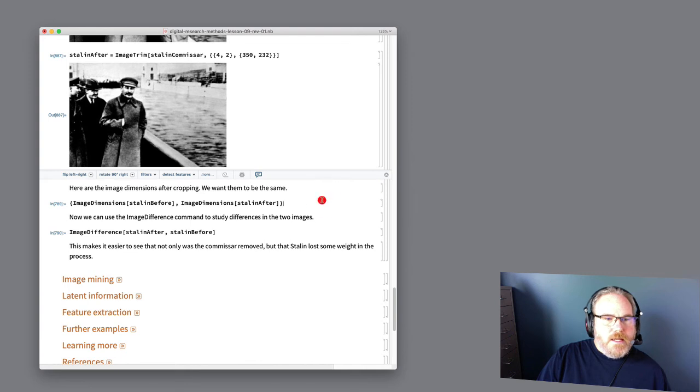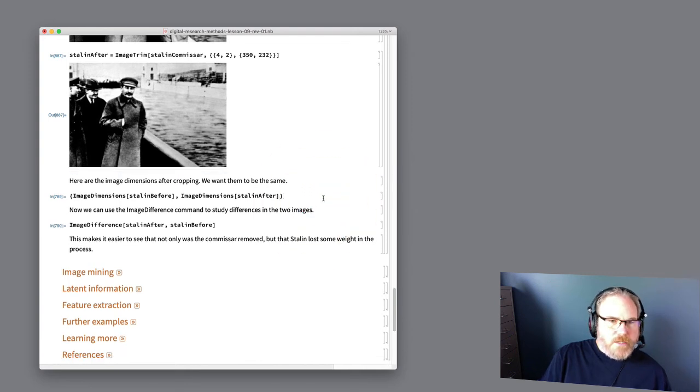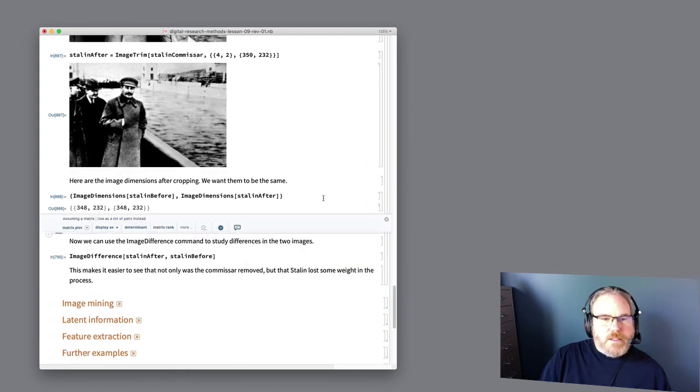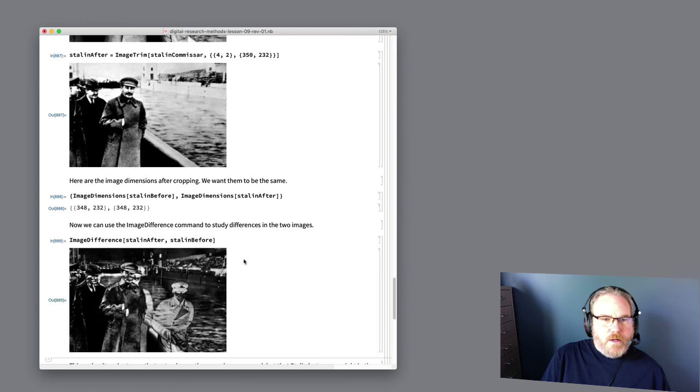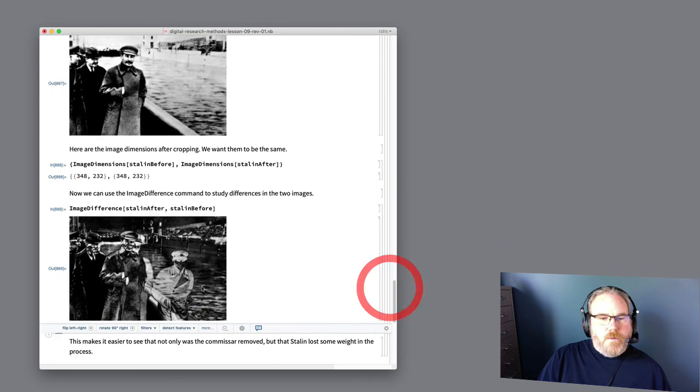Now we need to compare the image dimensions to make sure that they're the same. They are the same. And now we can use a command called image difference, which allows us to tell where two photographs differ from one another and where they're the same. And one of the things we see immediately is this kind of ghost-like image where the commissar has been removed.